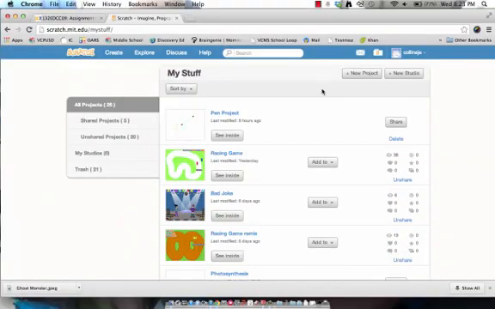Alright, today's video tutorial is going to focus on how you import a sprite from the web. Let's say you're trying to do a really cool project and you don't want to draw anything. I'm going to show you how you can find a picture from the web and actually make it a sprite or an actor in your Scratch project.